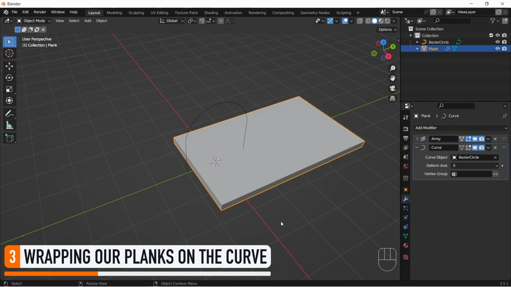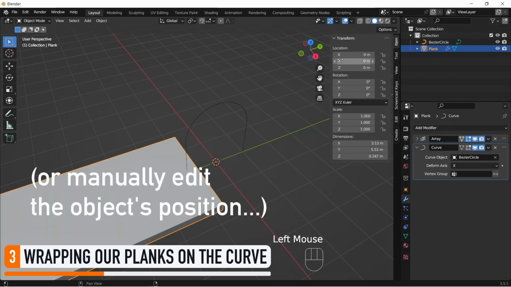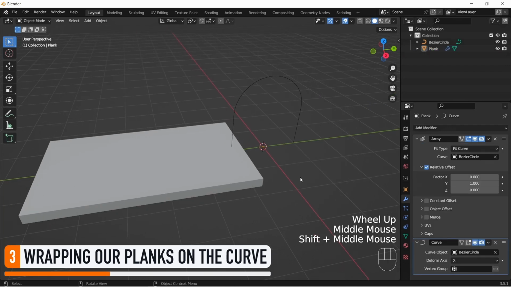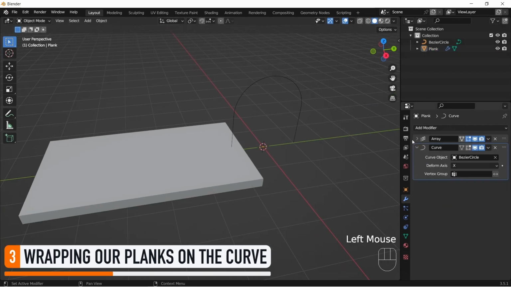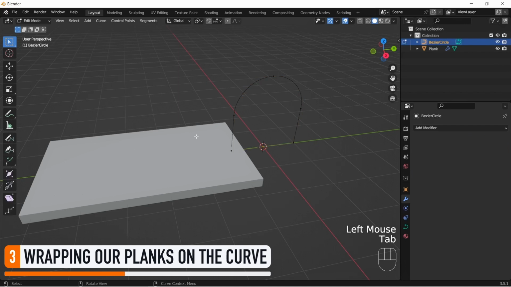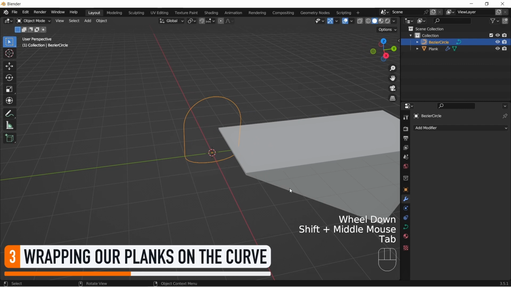So let's select our plank and press Alt plus G to bring it back to the origin of the scene, at the same location as our curve. Second, we have to make sure that our curve object that we're using in the modifier is closed. For now, it's this open part at the bottom that is creating a bug for us, so we should reselect the bottom points and press F to create a segment between them.